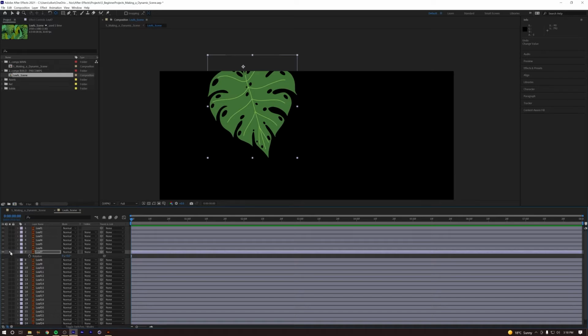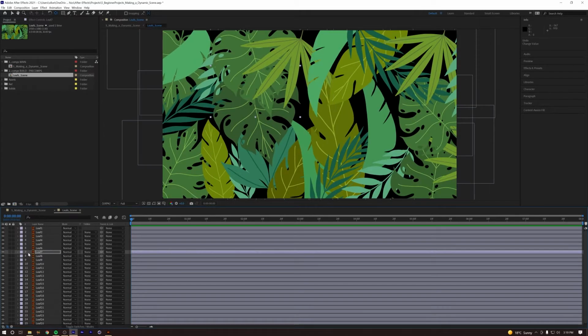If I turn off the solo button on that one now, the best thing to do as well when you're done, see your labels here? What I like to do is click on a label and turn it a different color. So I press that green, so I know that one is done.